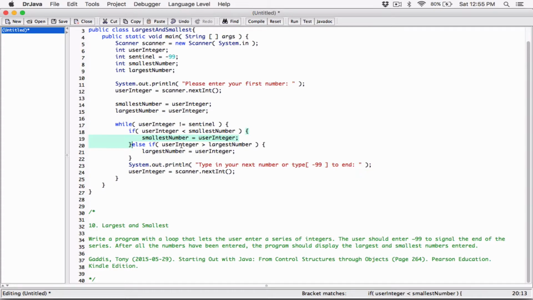Assuming the user typed in 3. So 3, it's going to come back. Of course 3 is not equal to the sentinel, so it's going to check to see if 3 is less than the smallest number, which is 2. 3 is not less than 2, so that means smallest number will still remain 2. So now we have to go ahead and compare with the largest number. As it stands, smallest number holds 2, largest number holds 5. The third number is 3. So we compared 3 with 2 to see if 3 is less than 2. 3 is not less than 2, so the smallest number will still hold 2.